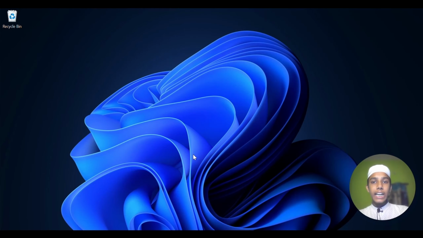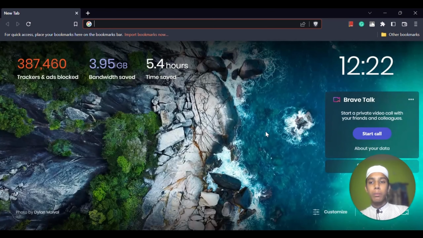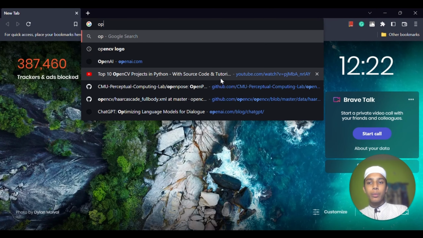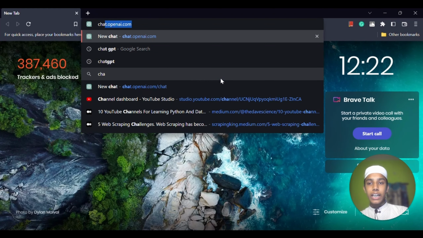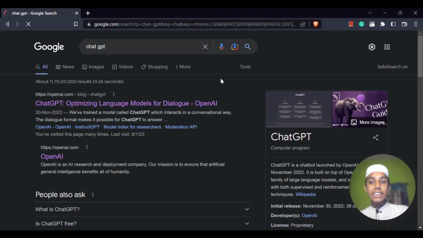Now for using Chat GPT, we have to open up our browser. Whatever browser you have, here I have opened Brave. Chat GPT is created by OpenAI, as I said. If we type openai.com, it's going to open the OpenAI website. Now we want to use Chat GPT, so let's type chat.openai.com, or we can just type Chat GPT.